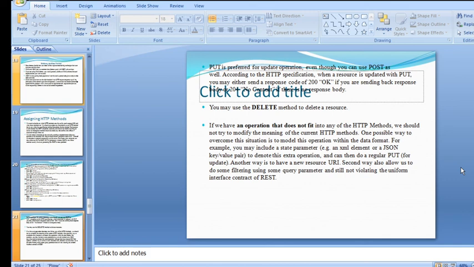You may use the DELETE method to delete a resource. If you have an operation that does not fit into any of the HTTP methods, we should not try to modify the meaning of the current HTTP methods. One possible way to overcome this situation is to model these operations within the data format. For example, you may include a state parameter as an XML element or JSON key-value pair to denote this extra operation and can then do a regular PUT for update.